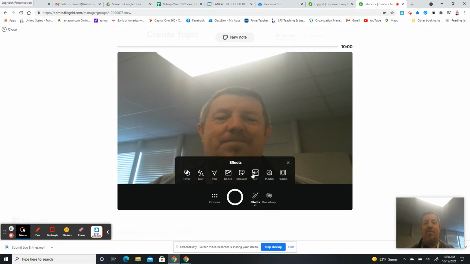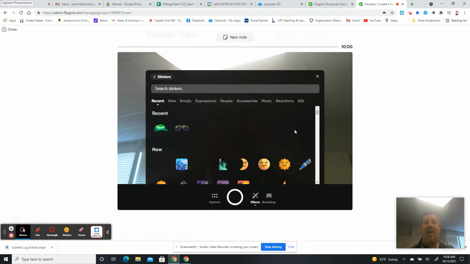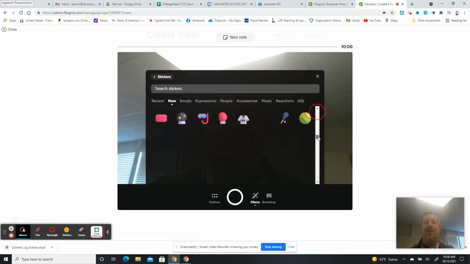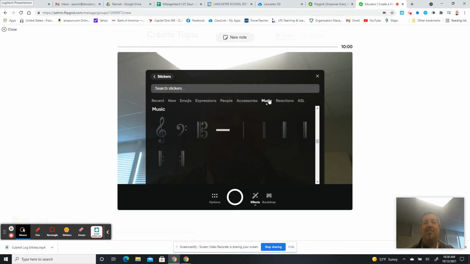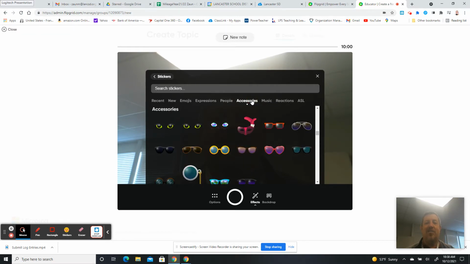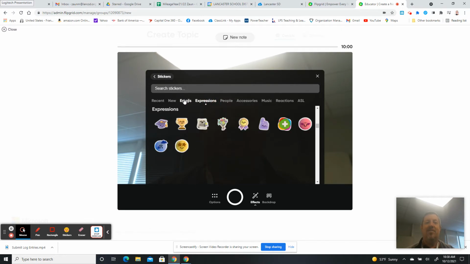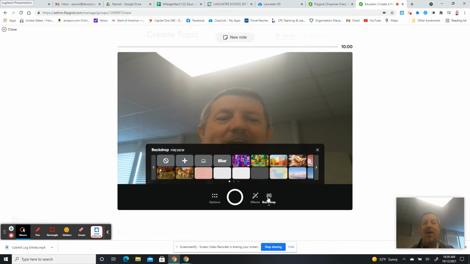I have effects that I can put in. So I can actually add little stickers to my things. You can see that you can add a variety of different reactions, different things that you can add in, little stickers that can appear up on your video, including sign language, reactions, music symbols, accessories, and these can be used to decorate yourself, people, expressions, emojis, just tons of different things that you can add into your video when recording it.